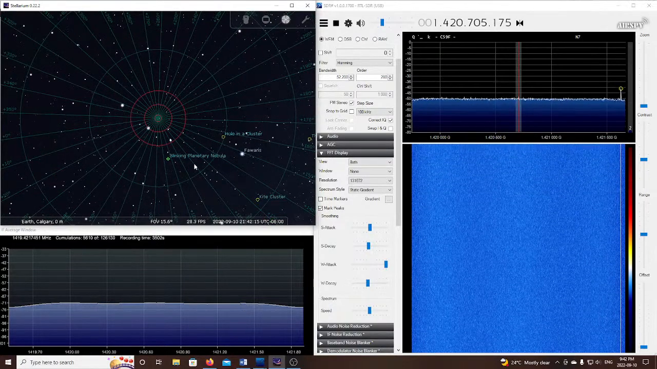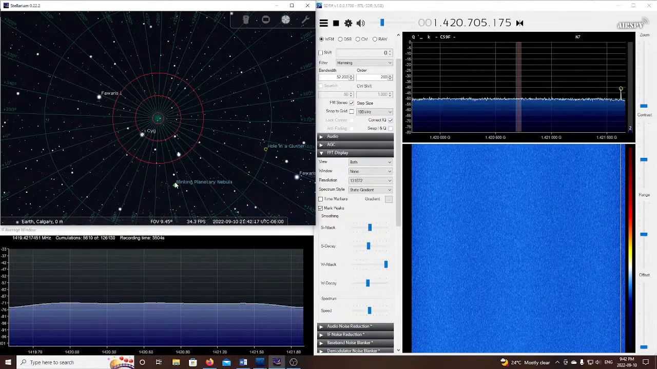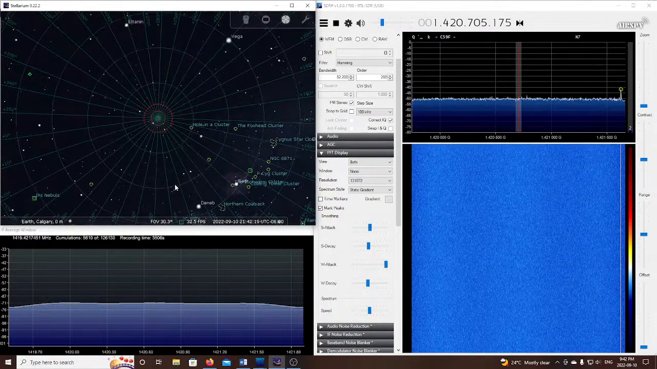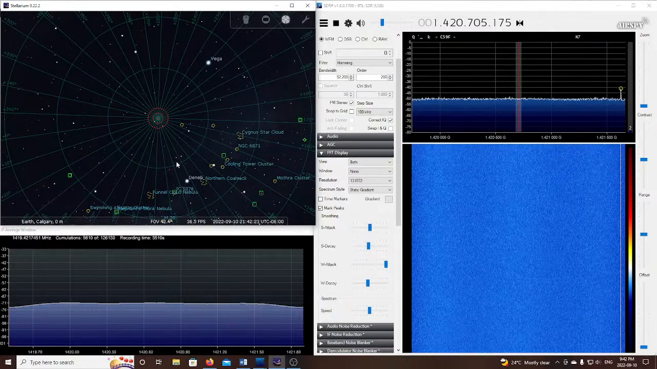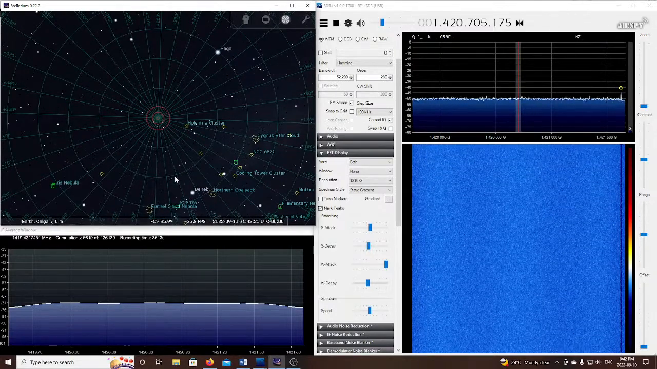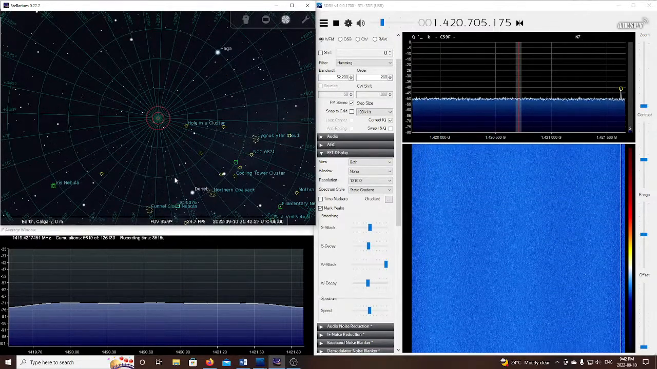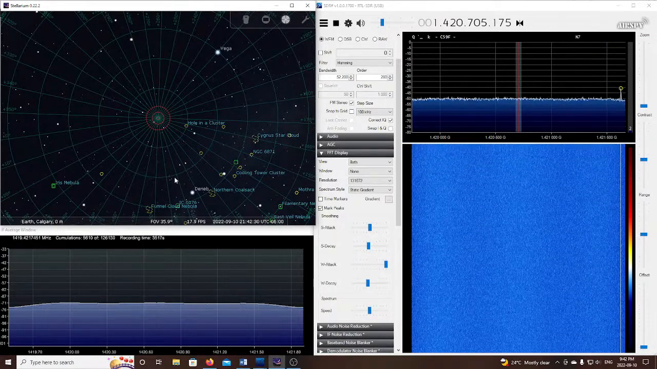Hole in a cluster. Man, there's a lot of Starlink. Since last time I used this program, it's a lot more Starlink. It's interesting.